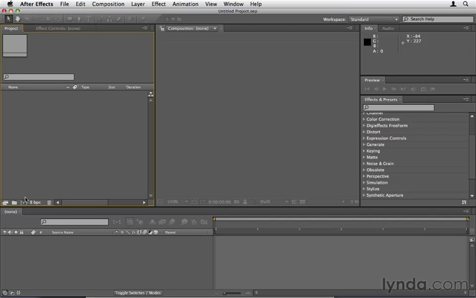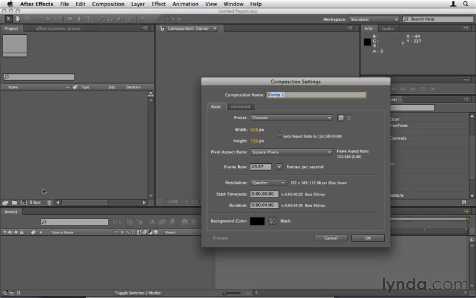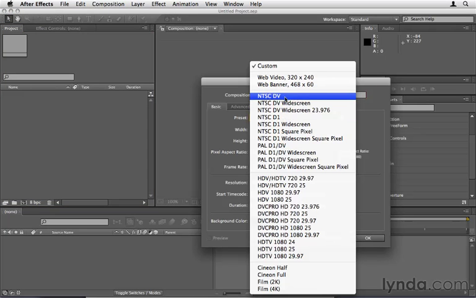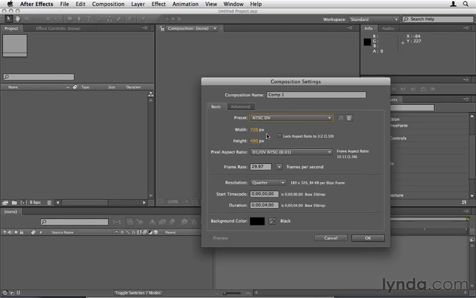Go ahead and make a new composition by clicking this icon here. And when this comes up, we'll go ahead and change the preset. Let's just go to NTSC-DV. This is standard definition, which is quickly going out of style. But for right now, I'm just going to click OK.